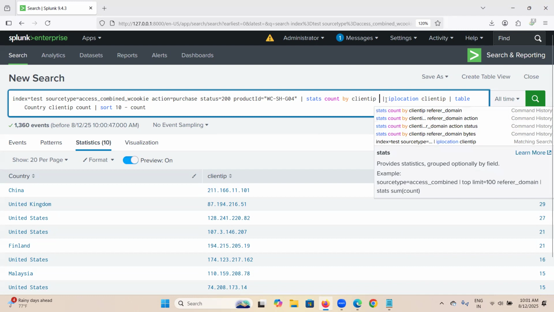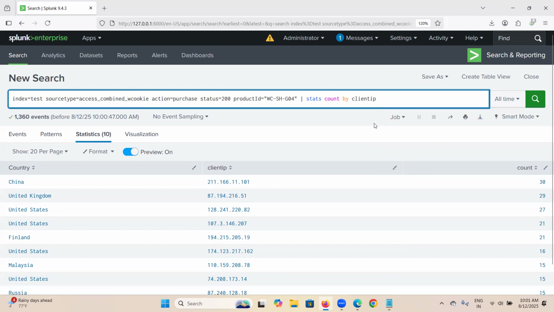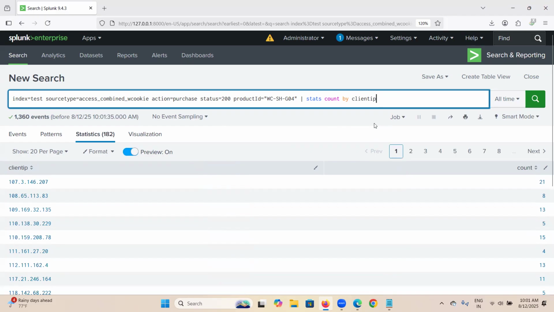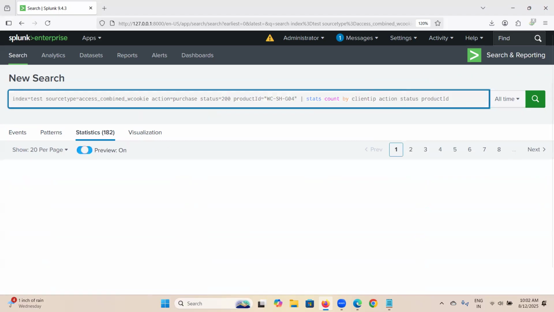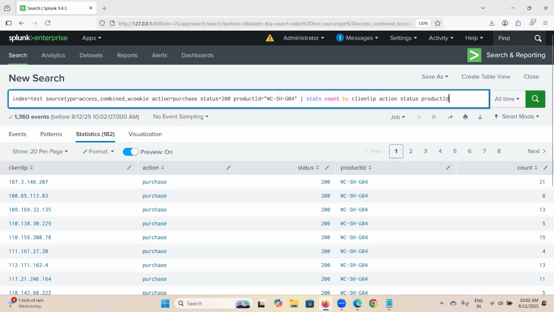For example, let's remove all these commands, and let's go with this client IP. Now the client IP is there. I want to add the action, so I can go with the action as well. And status also I can add. These three fields I want to check the statistics for, and they will be added here. You can add the product ID also if you want. So multiple fields you can count with the help of stats count. It will give you the result for each of them.